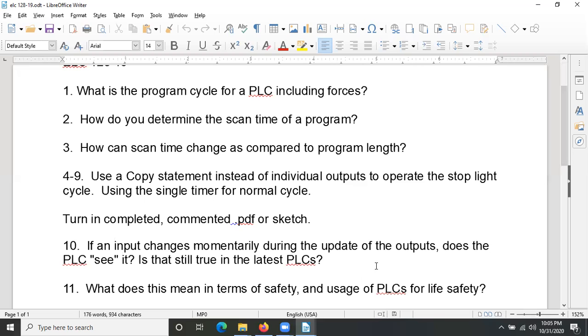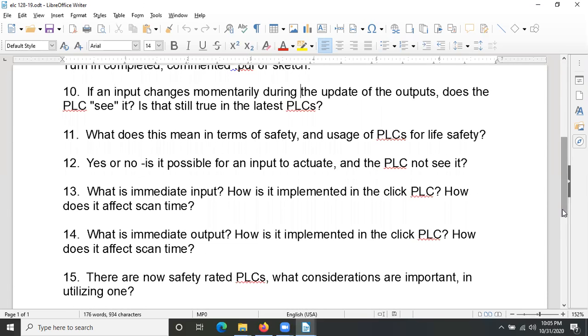Okay? It's possible. Older PLCs have a little bit longer scan time. They're not quite as quick. They didn't have quite the microprocessing power that is out there today. So it was a little easier for it to miss an input. But it can still happen. Now where I'm going with this is safety. What does this mean in terms of safety and usage of PLCs for life safety?